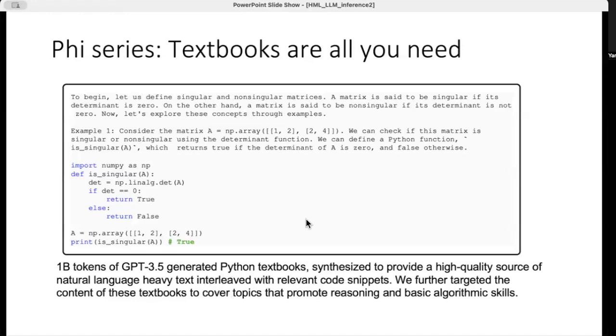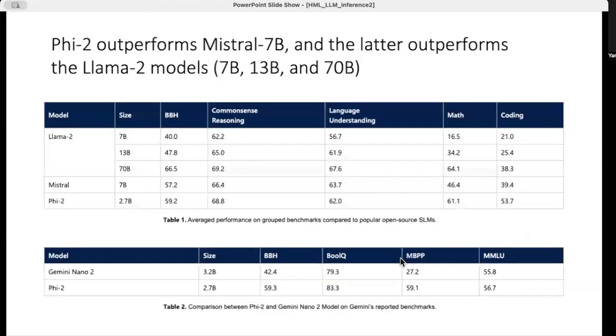And this is the text they generate using GPT 3.5 to show a very high quality source of text. It's kind of like instruction examples with very nicely written code snippets. So this is more of a textbook style. They specifically prompt the LLM in such a way that it writes like a textbook, which will help promote reasoning, basic explanations, and algorithm skills.